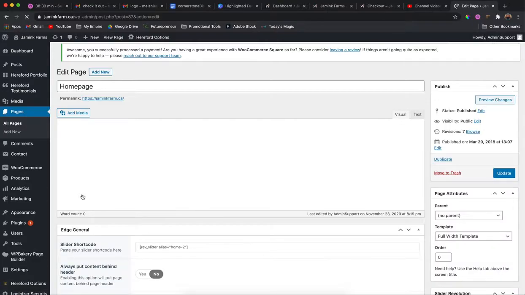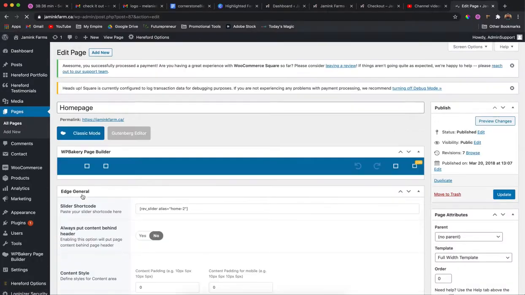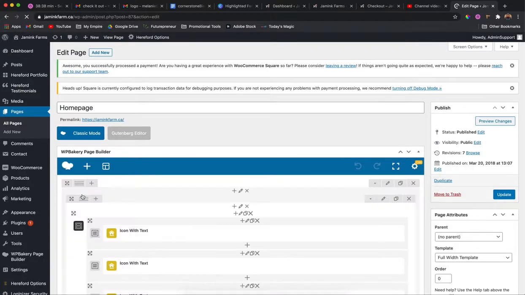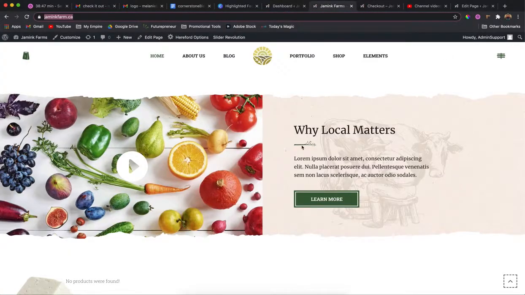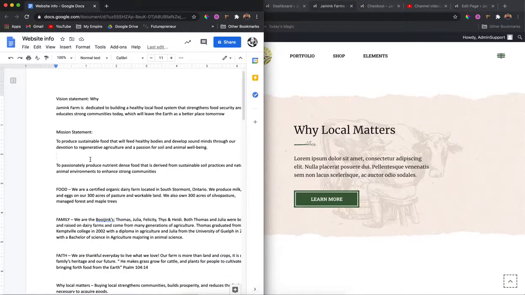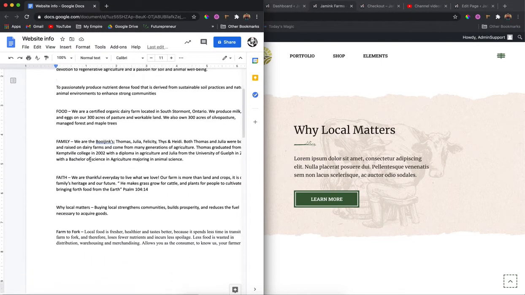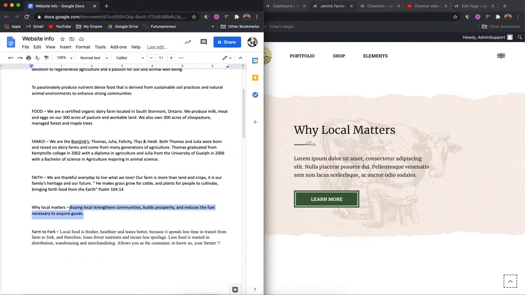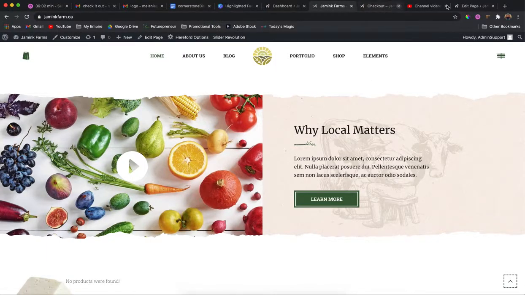Okay, so we're logged into the back end of the home page, and we want to edit this section right here, why local matters. We want to replace this Latin with something that you provided with us, and that is right here. So you sent me the text, which is great. I'm going to copy that. But now how do I get that in there?